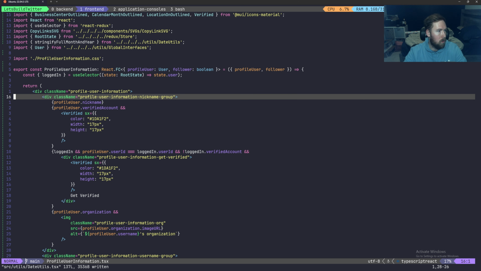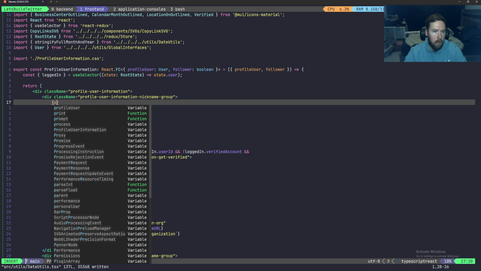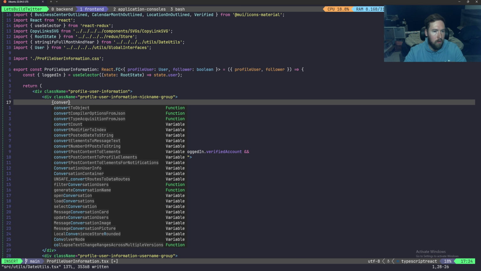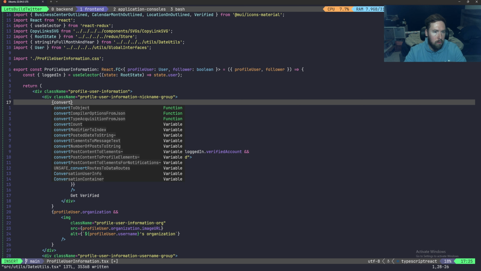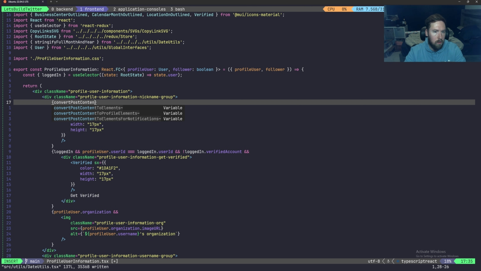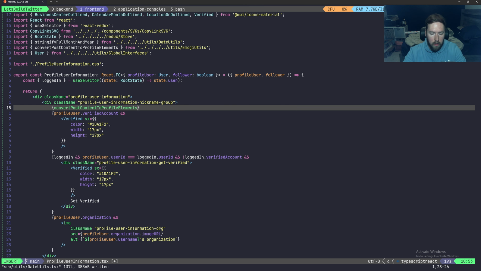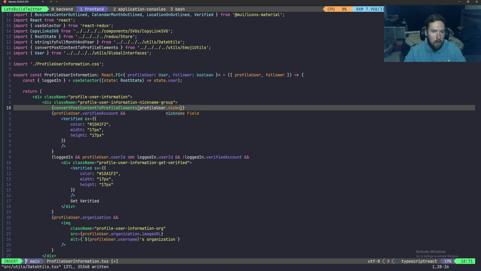So nickname is going to be the first one that can have an emoji in it. We don't necessarily right now, but we can. So it's going to have convert post content to profile elements, and I need to make sure that I actually export that because I'm not seeing it. Convert post content to profile elements. There it is. Okay, I wanted to make sure we could get it imported. Profile user dot nickname, and then this is going to be nickname as the location.